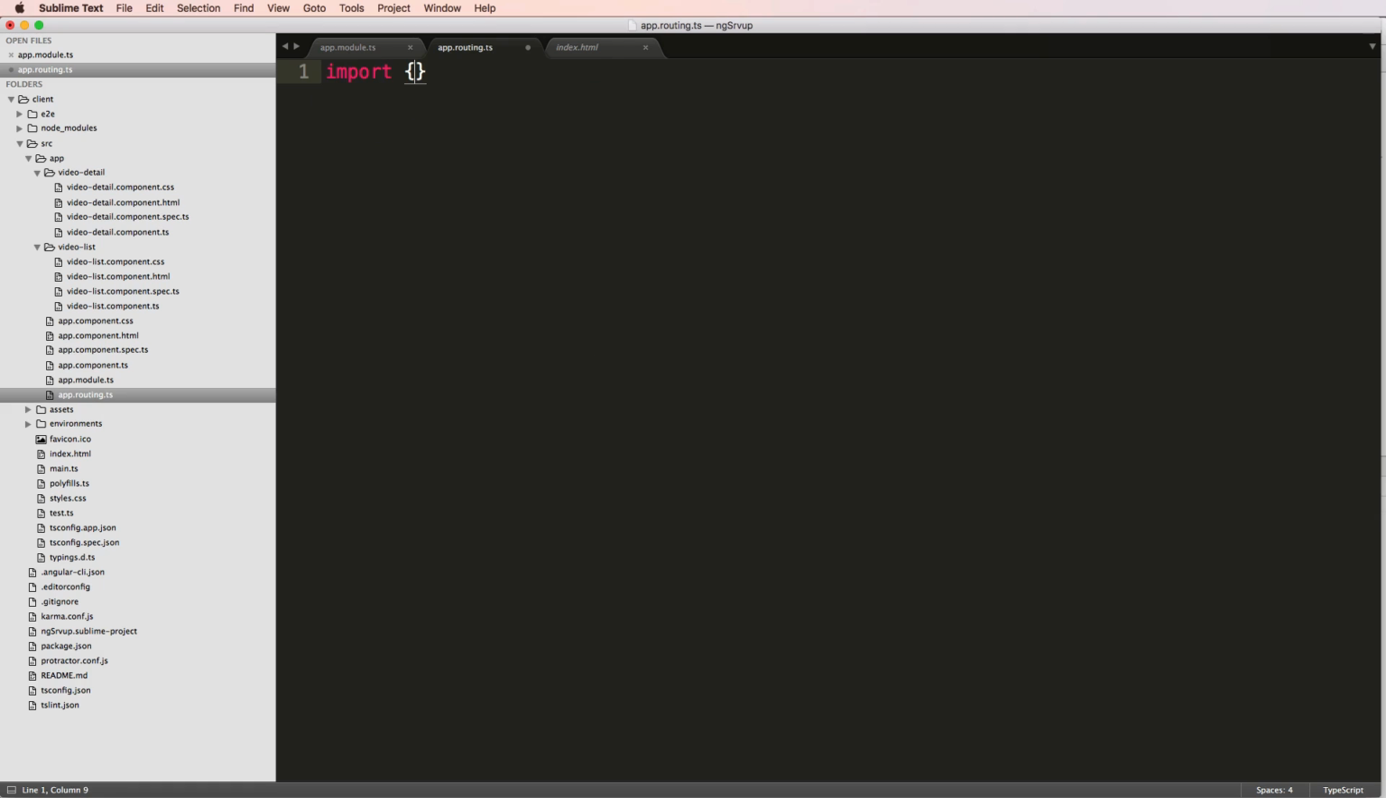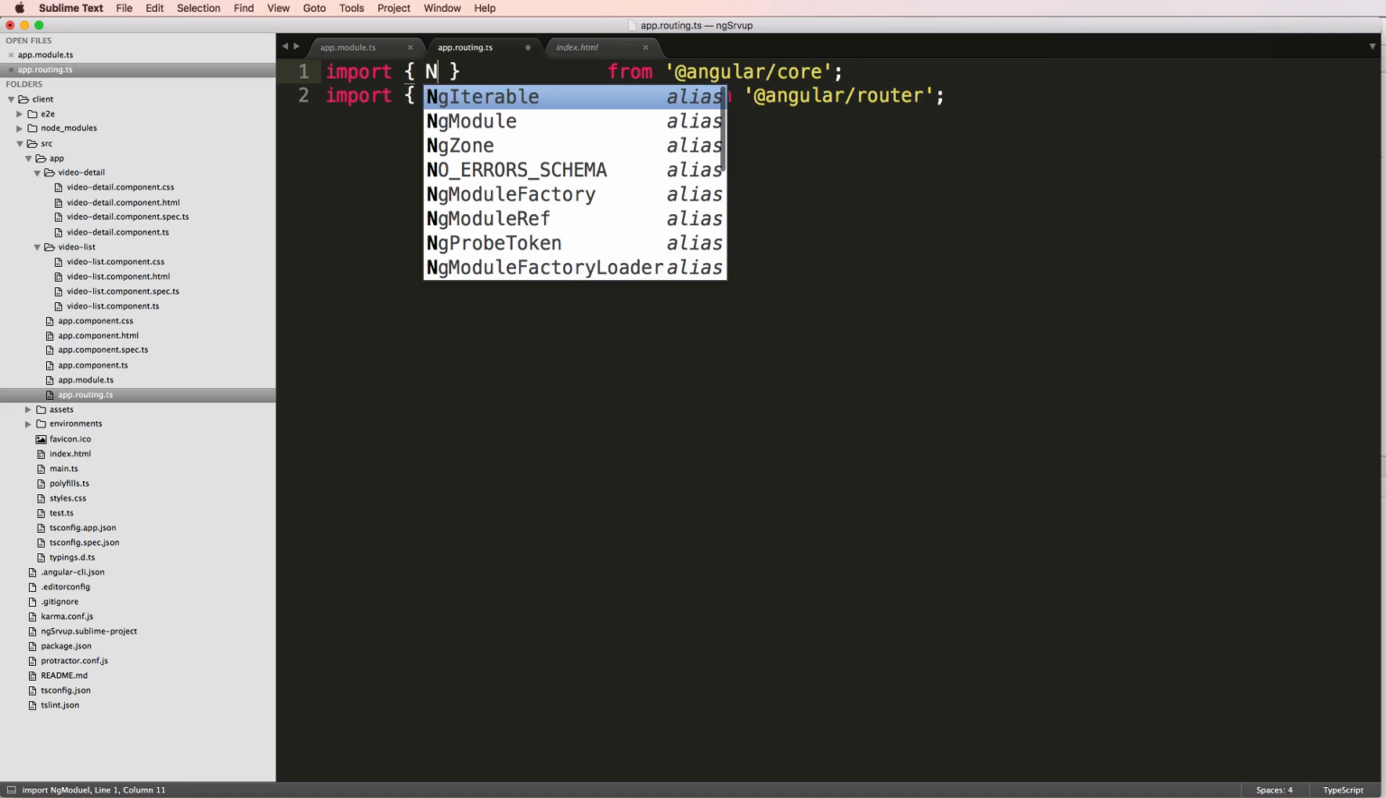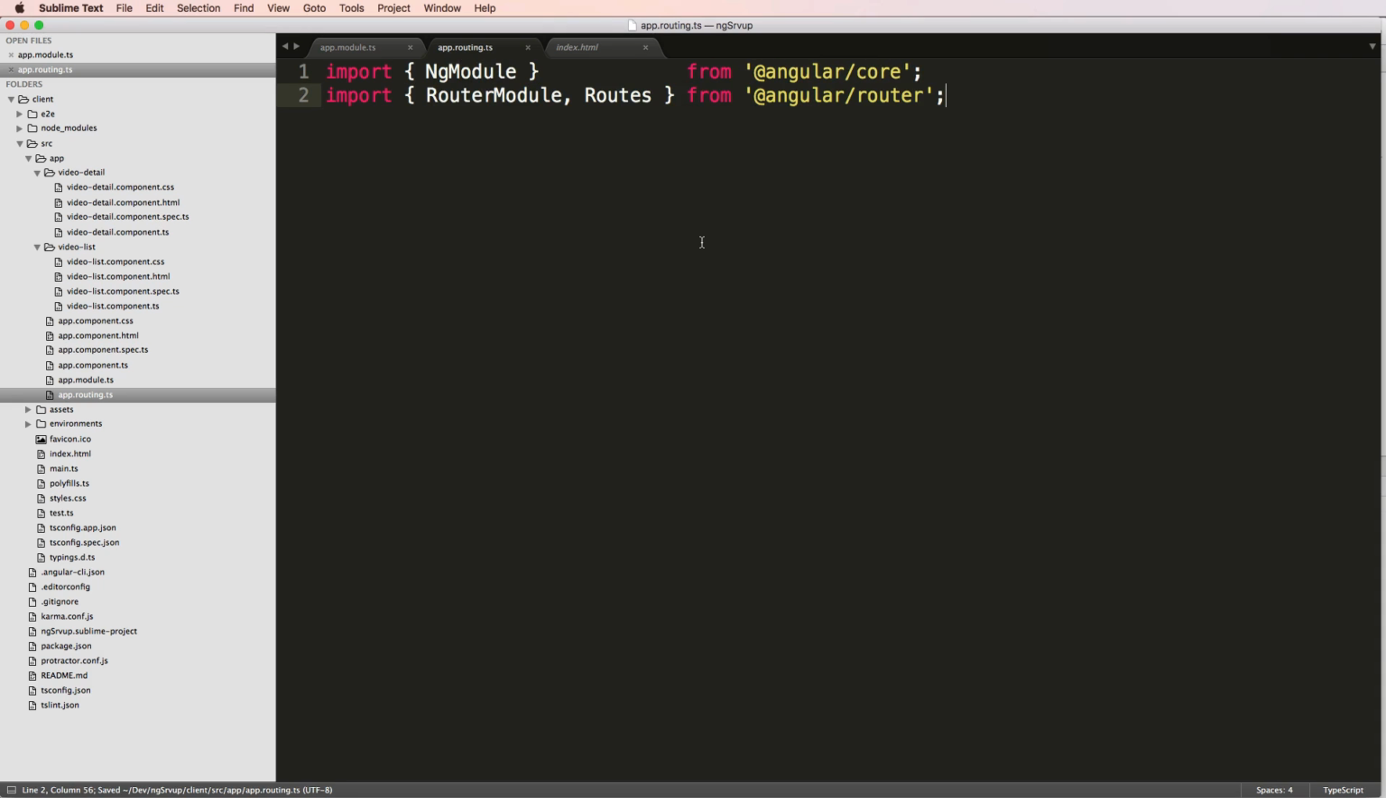First off, I'll import, and this is RouterModule and Routes from @angular/router. Okay, so this is really how we're gonna be defining our actual router. I also wanna import the NgModule, so import NgModule from @angular/core. Okay, so I'll tab this in, and this should be NgModule. There we go.